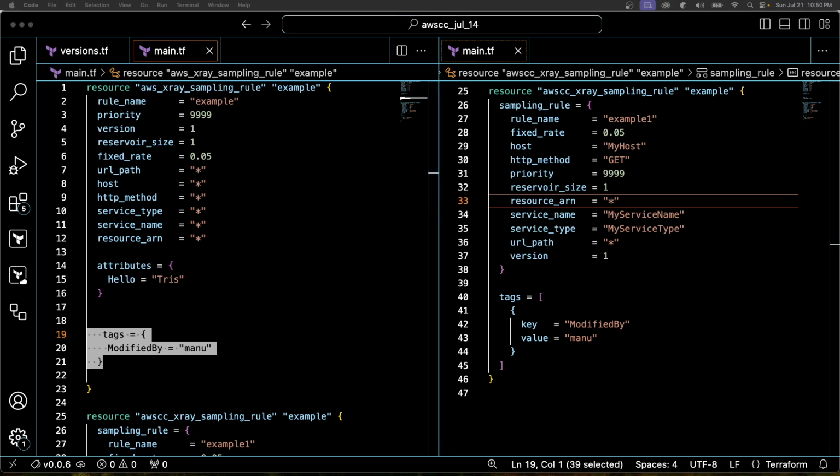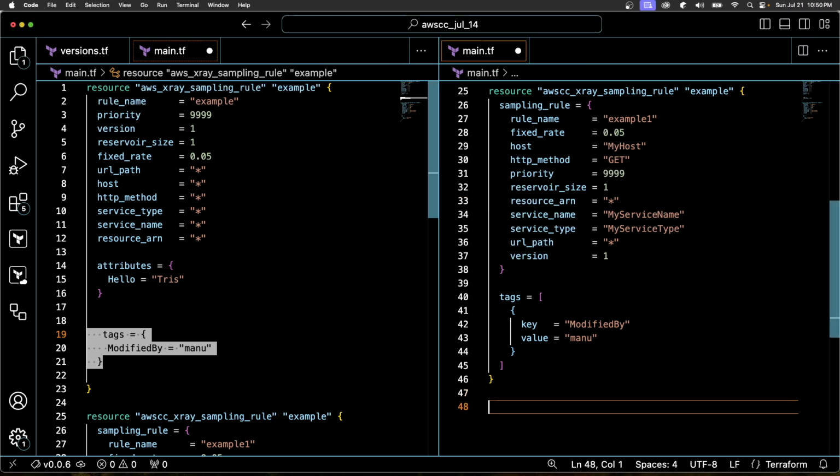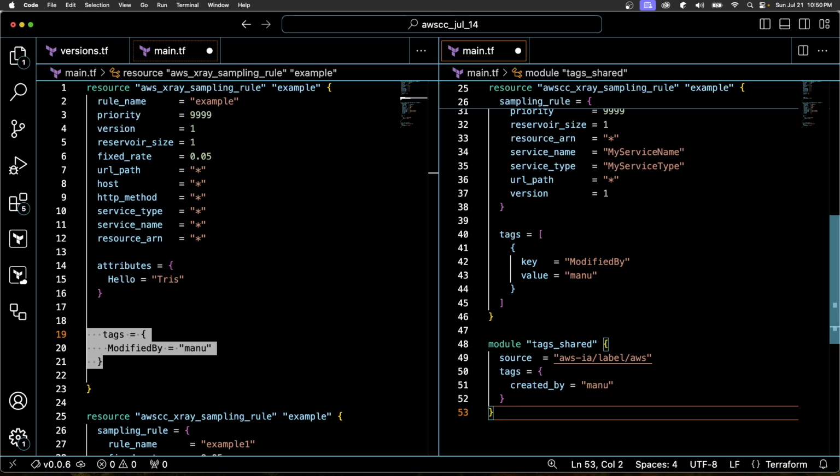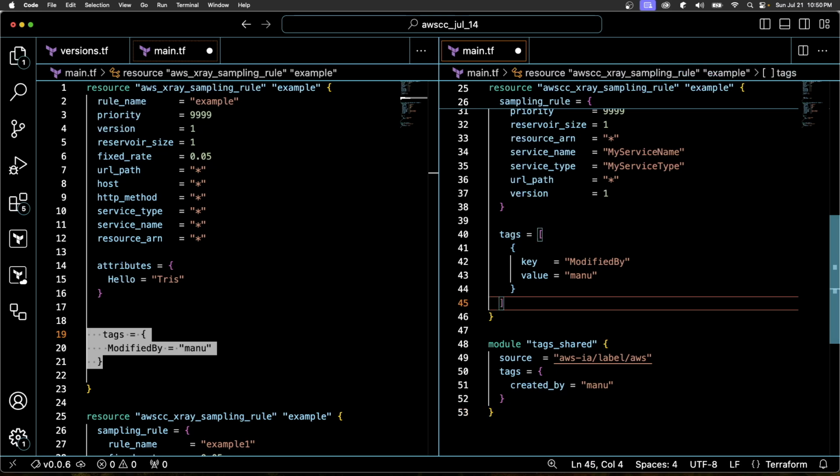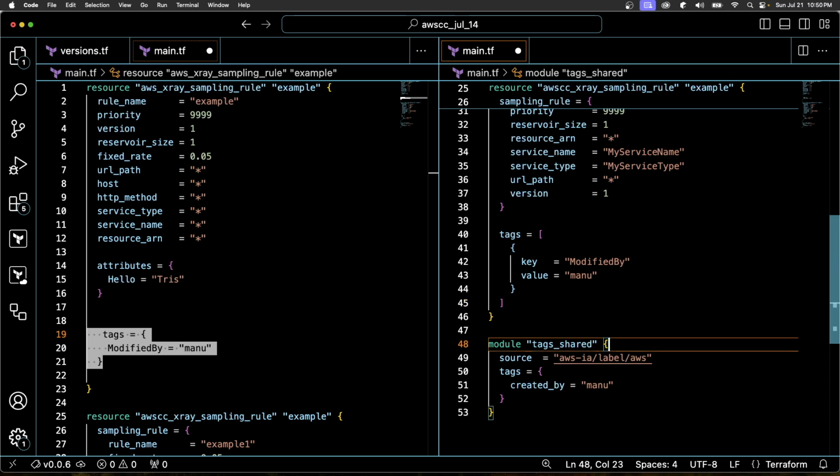Now, that's where one of the AWS infrastructure automation team's modules comes in handy. It's called label. And the structure or definition goes like this. Here, the module, I've named it as tags shared. The source is AWS IA label AWS. And you can pull up whatever version it needs. This is going to pull up the latest version.